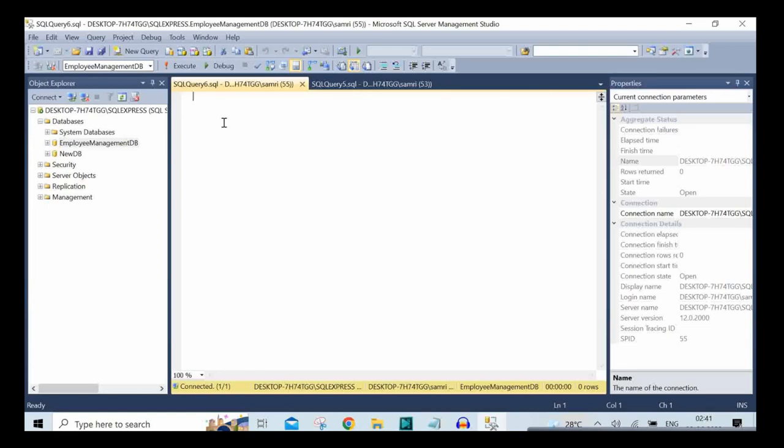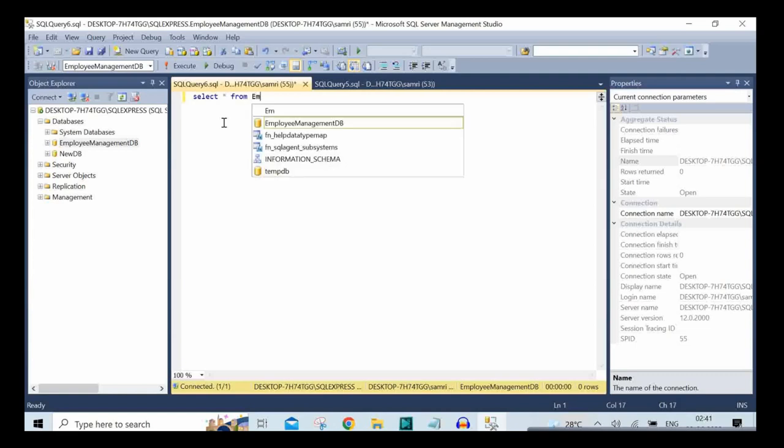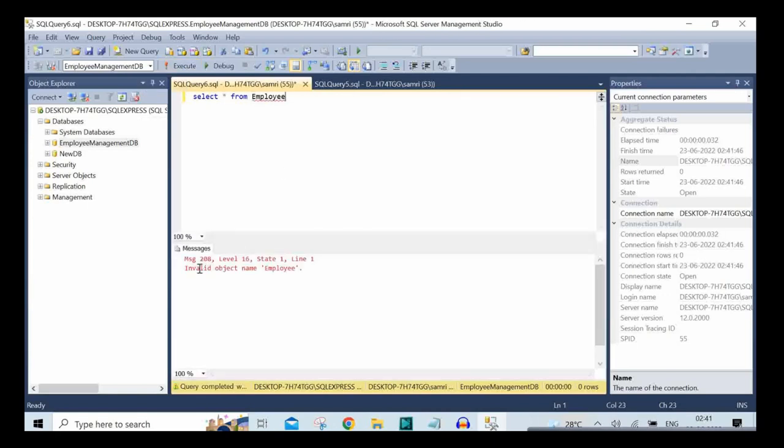So the first query I write is select star from employee, and clicking on the execute button or F5, it will be executed. Here it is saying that invalid object name employee. Our object name, our table name, was employee master. So this is the way we basically execute one script, and this is the result window for that particular script.